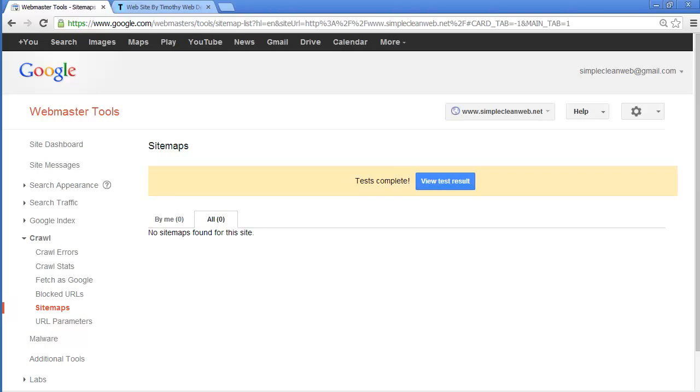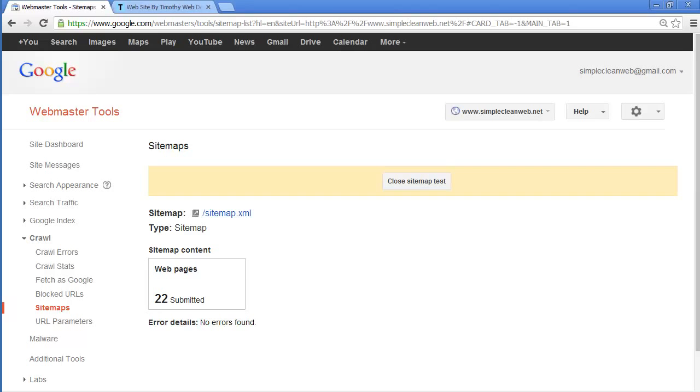Then click View Test Results, and you can see error details, no errors were found, and 22 pages from this site were submitted. So Google will actually tell you whether or not you have successfully created and correctly created a sitemap file.